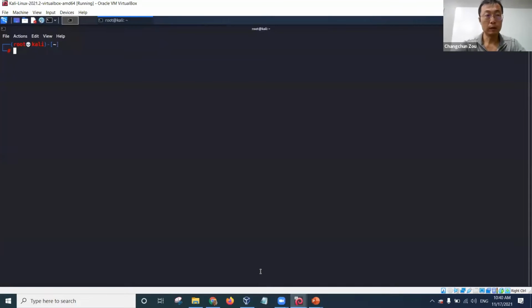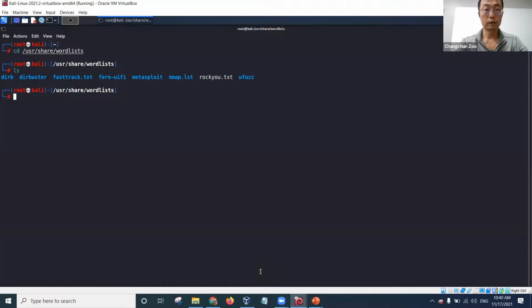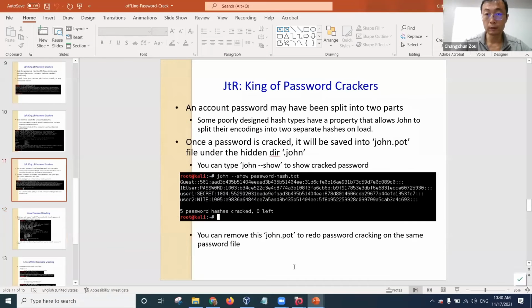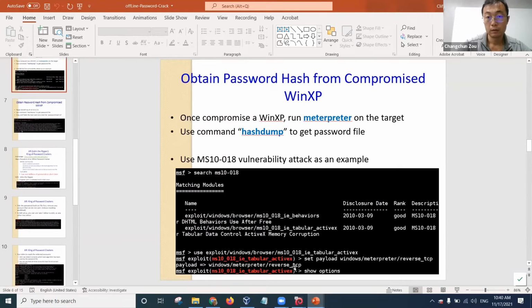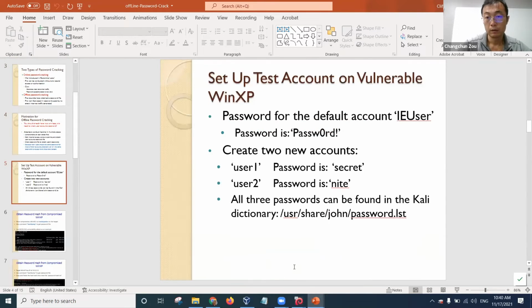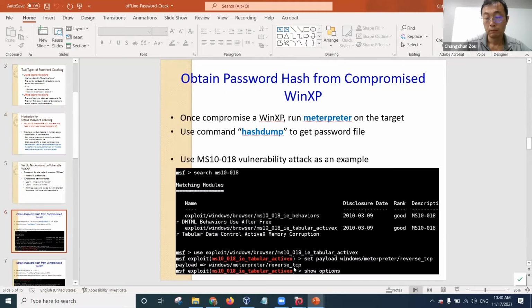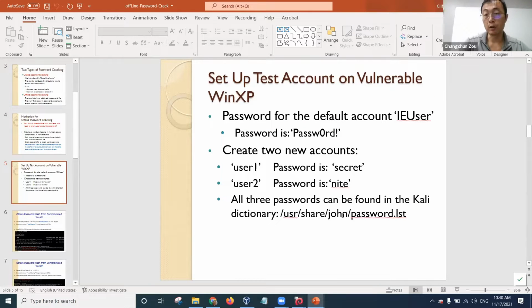So let me go find out the dictionary list. CD. The default, John's default password list is not in that directory. It is in /usr/share/john/password.